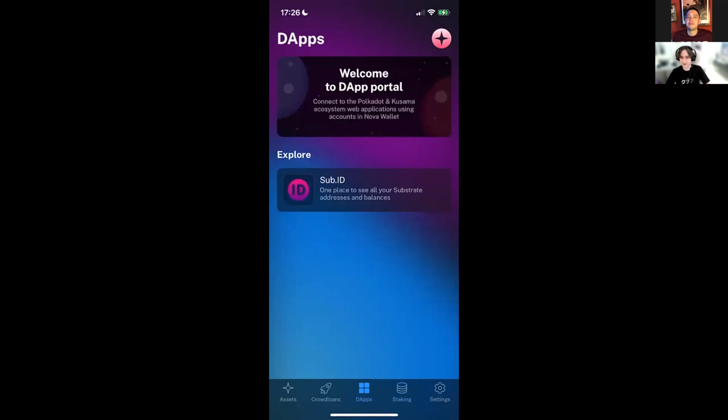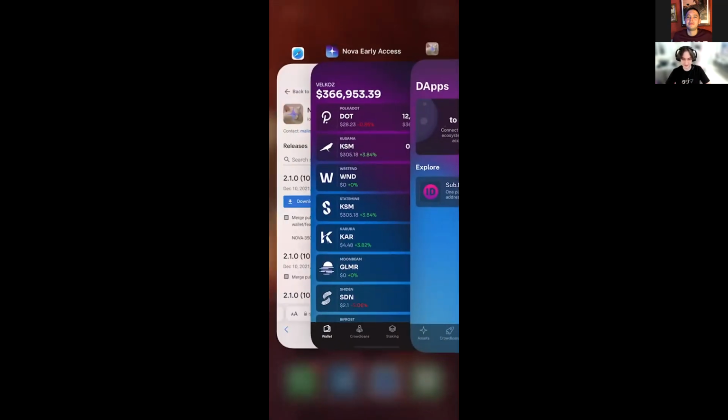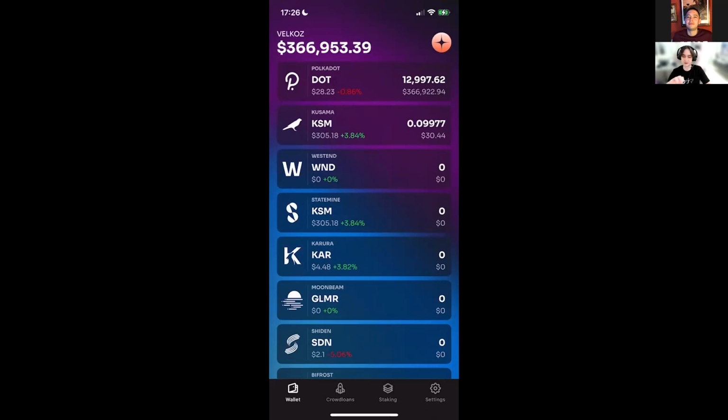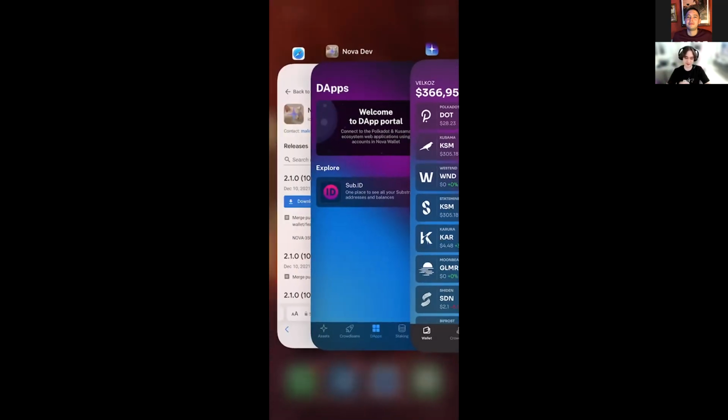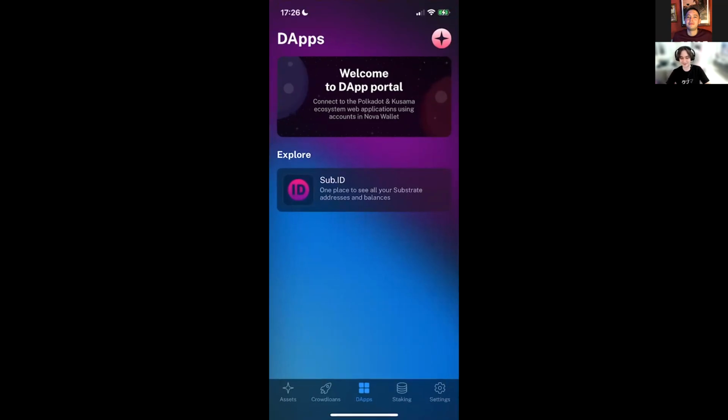So, and also notice that the Nova logo on the top right is also updated, because we noticed that our old version was not scaling well when we have the minimized version of it, right? So we decided to make it a bit nicer and bigger, and now it looks much better. Right, so this is our first version of the DApp tab without any DApp browser or DApps really, but we have the Sub ID one.